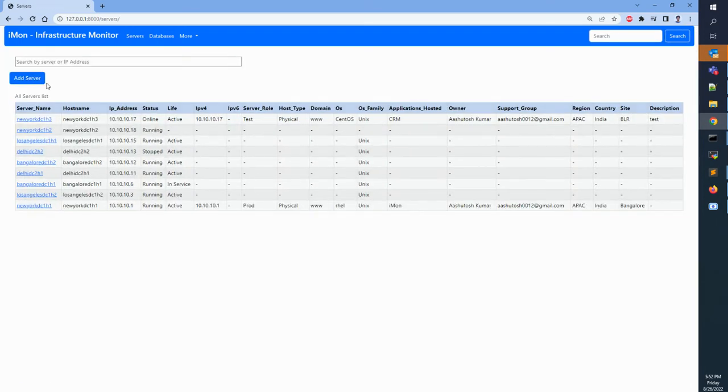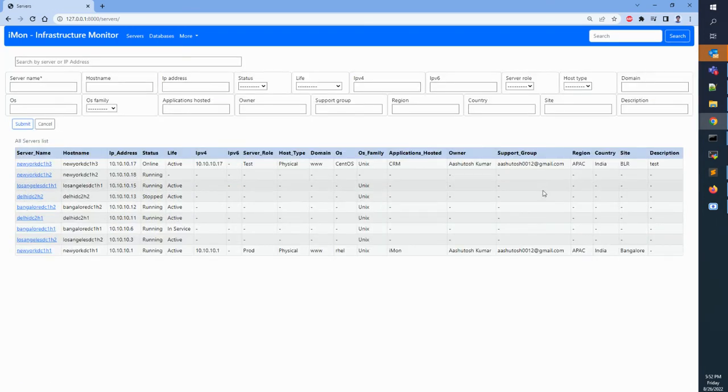I'll also give you a demo of how to add a server. If I go here, I can add a server. Let's say I want to add a server called, let's say, a fourth server in New York data center. I can just copy paste any dummy IP address. Let's say its IP address will be 19, and you can define what status it should have.